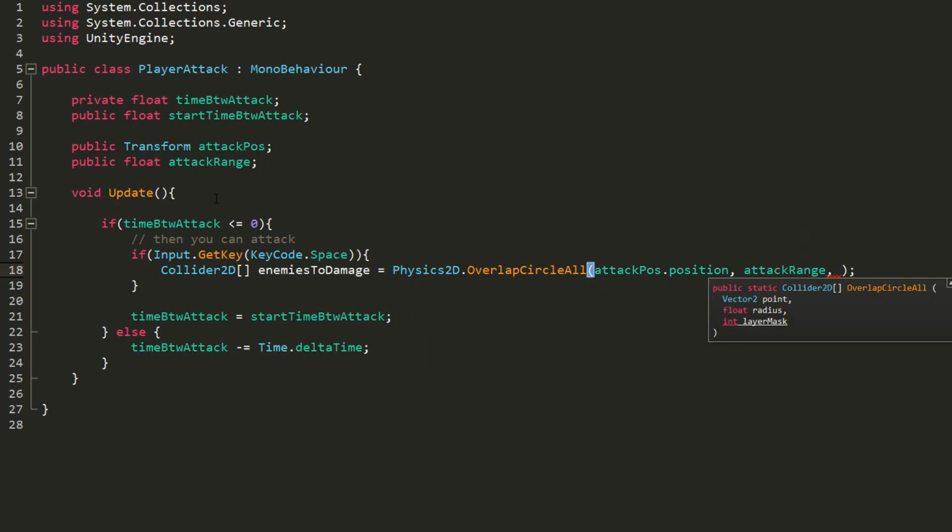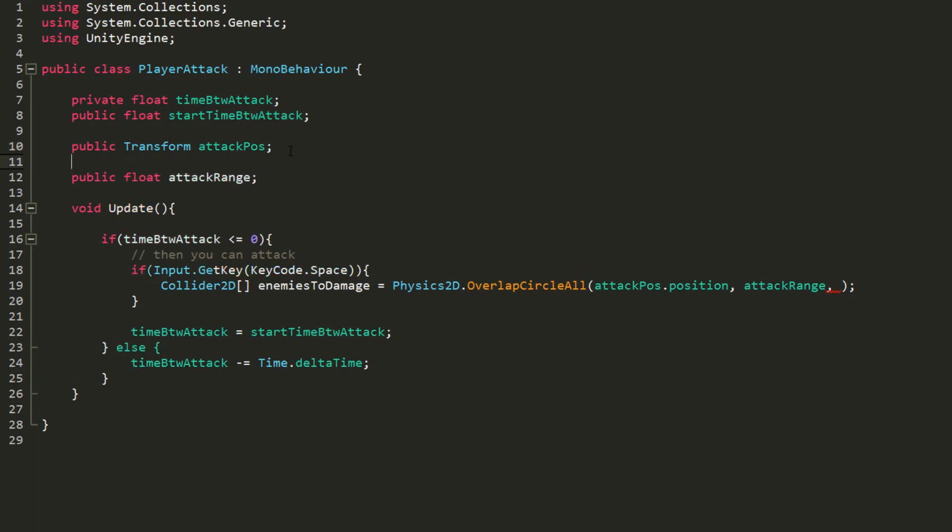For the third parameter of this function, we can plug in a layer mask, which is very useful and will allow the circle to ignore certain colliders found inside its radius, such as the environment or friendly NPCs, and of course, focus only on colliders with the corresponding layer mask. So I'll make a public LayerMask variable called whatIsEnemy and place that right there.